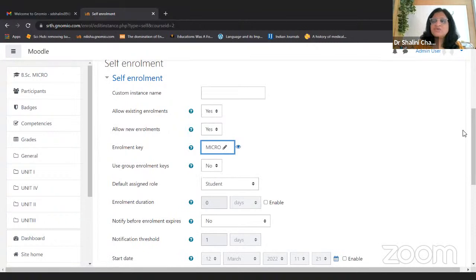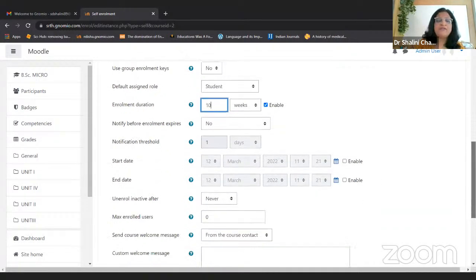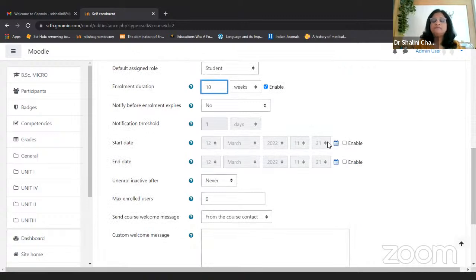Now, use group enrollment keys. No, we don't want to use that. Default duration. Again, you can specify the number of days. Enrollment duration will be for weeks. I can say suppose 10 weeks or whatever number you want to give. Enrollment threshold, start date. Start date will be for the number of days your course will be running. End date will be the same. Then you will have unenroll inactive after how many. You don't have to give this.